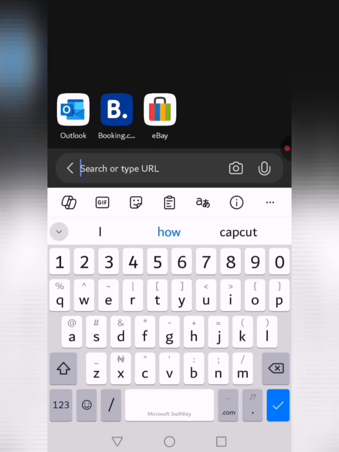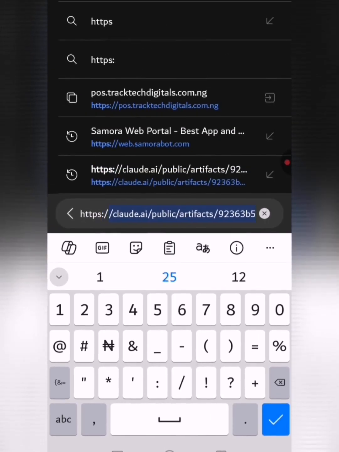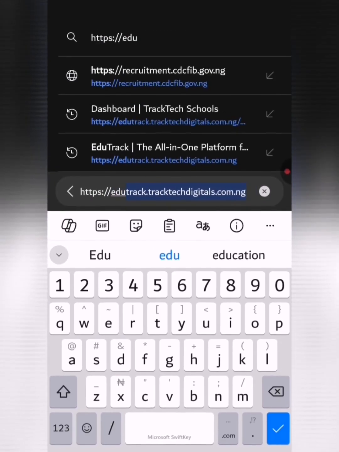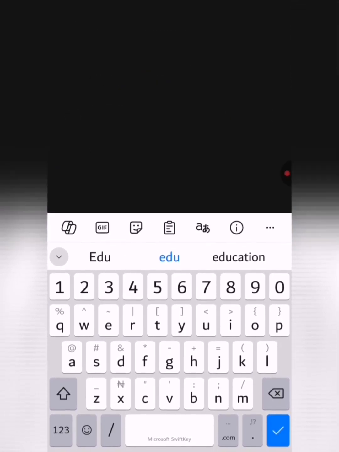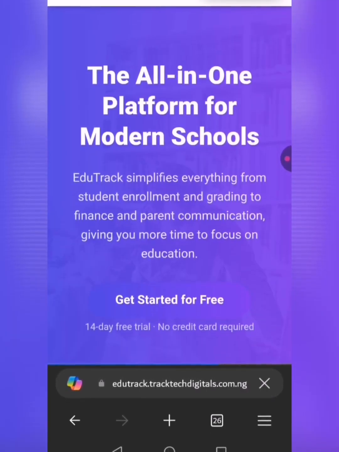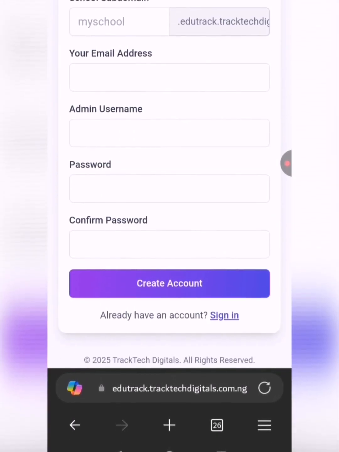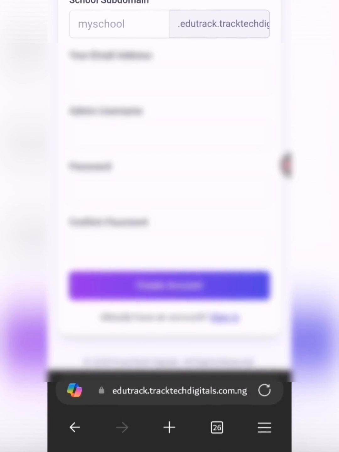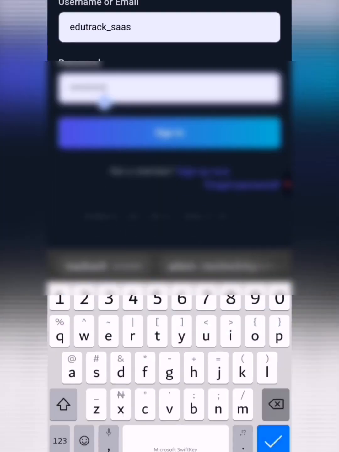So what you want to do for yourself, you just go over to the URL https://edutrack.tracktechdigitals.com.ng, just the way it is here. Then you launch it. After launching it, you can click on sign up for free. If you are just joining, you put in your details, and immediately you create an account, you receive a confirmation email to that effect. Then you come back to signing in, then you click on sign in. Let me put in the password.